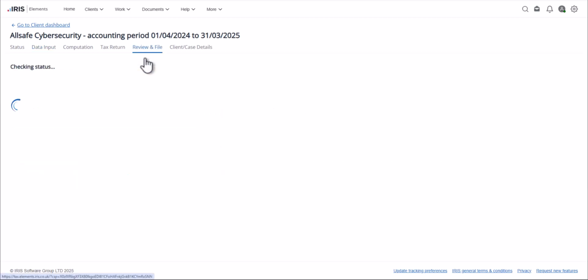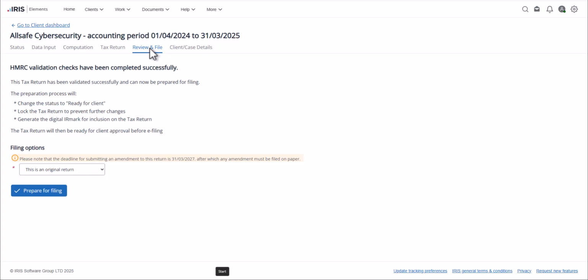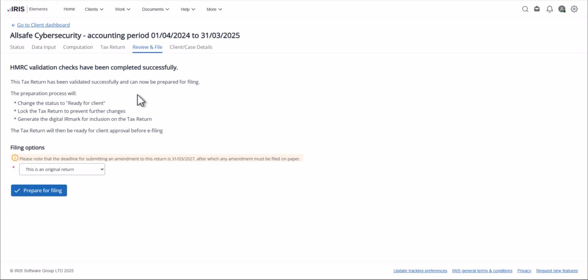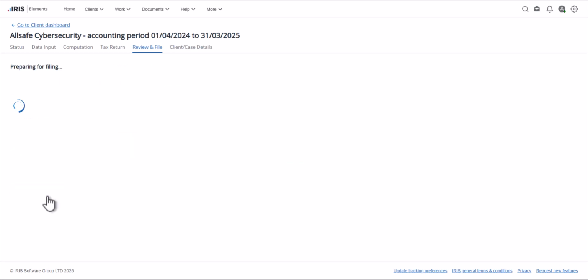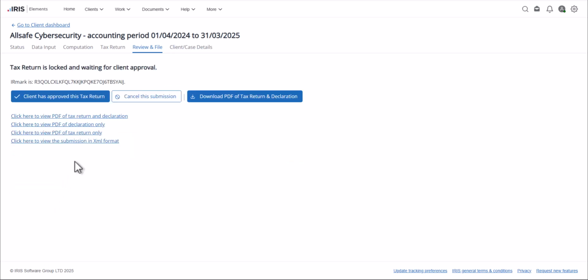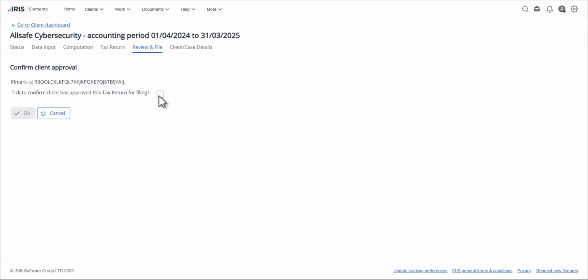Next, move on to filing. The software will automatically pick up on any errors that prevent HMRC from accepting the return. These errors will need to be resolved before you can submit the return, and the software does provide guidance on what information is missing and incorrect. As I've got no errors, I can just complete filing, prepare this for filing, add the IR mark, and that then can be submitted directly to HMRC.